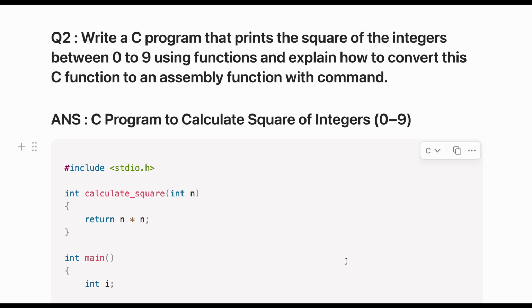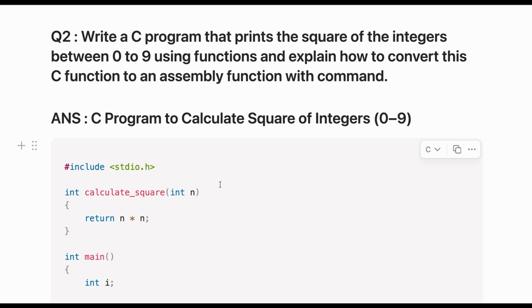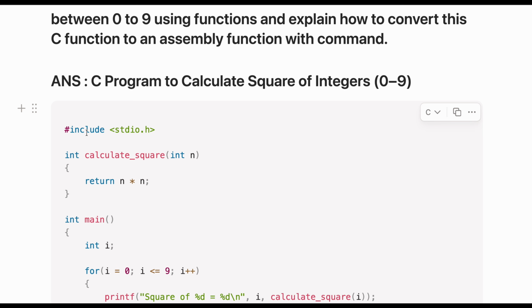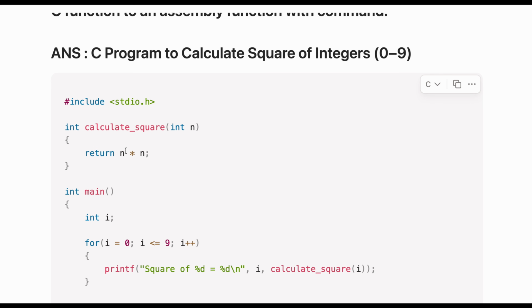So here's the C program to calculate the square of integers from 0 to 9. Firstly we have to write #include <stdio.h>. Then we have to initialize int calculate_square. Under that we have to declare int n. Under that we will write return n * n.